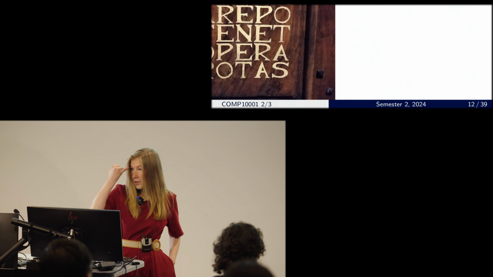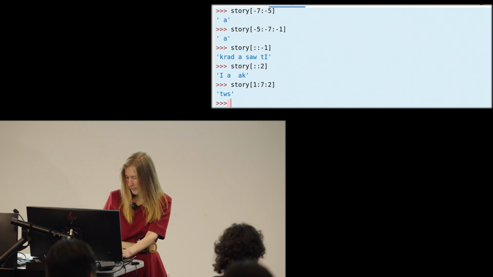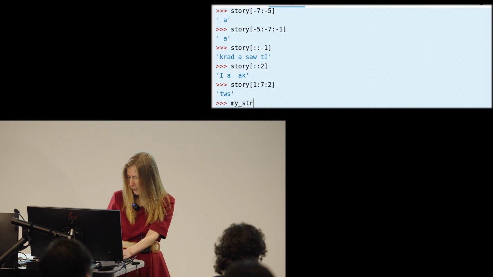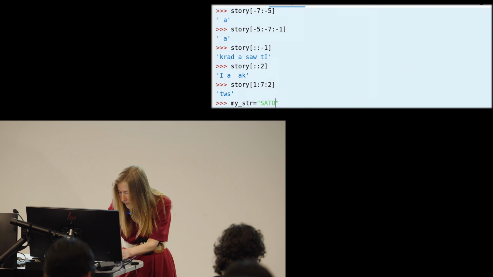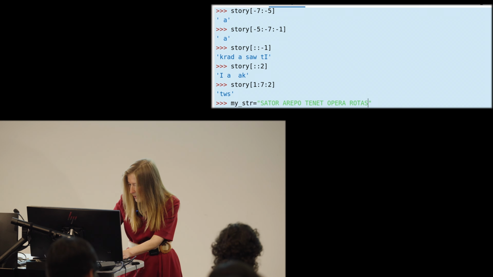So it's a very well-known thing. And now, suppose you would like to check whether it's a palindrome, whether it reads the same forward and backward. So what do we need to put in? So let's only check the whole string for now, not individual words. So let's put this str, or not, str is a bad name, it's a keyword. My str, Sator, how it reads, Sator, arepo, tenet, opera, rotas. So this is my str.